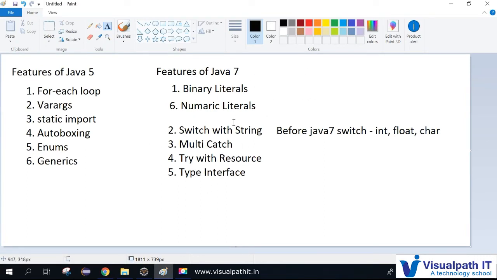And if you try these features in Java 5, you will get a compiler error, because these features are not available in Java 5. They were just introduced in Java 7. So after Java 7, you can use any later version of Java and all these features. So that is about switch on strings.